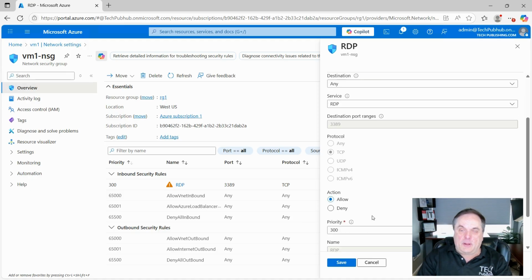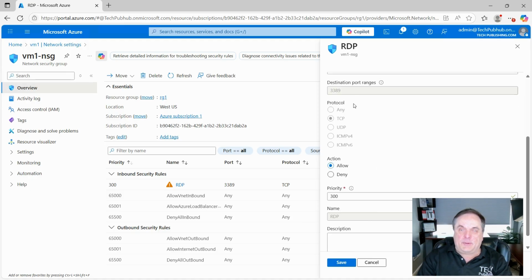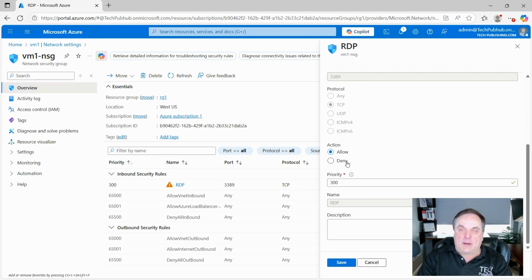Here you can see the protocol. By default, it's going to gray out TCP because that is going to be the port for 3389. The action is going to be allow. I could also choose deny if I wanted to. And then you can go ahead and set a priority for this connection. Here you can see the rules are processed in priority order. The lower the number, the higher the priority. So in this case, my priority 300 means that it is going to be the highest priority because every other rule that is to the left of this is going to have a higher number. And I can also put in a description if I'd like, and then click Save when done.